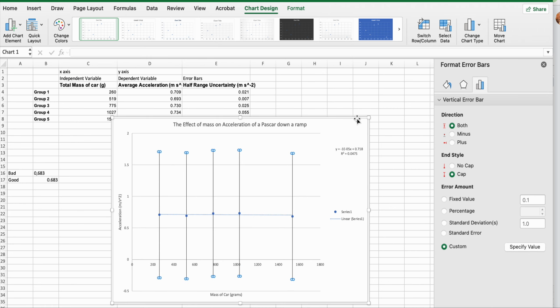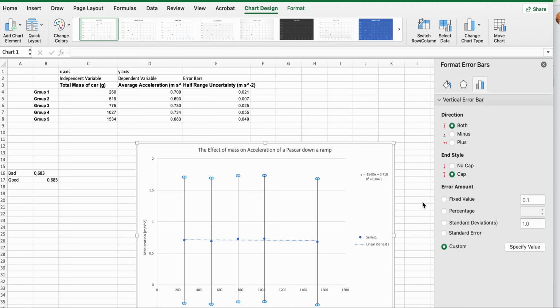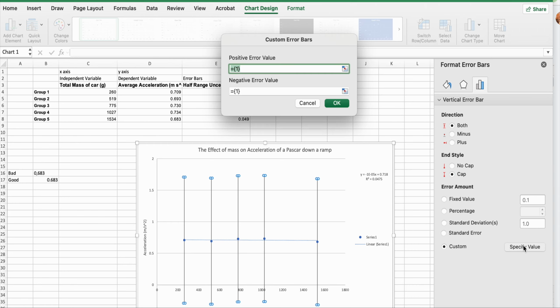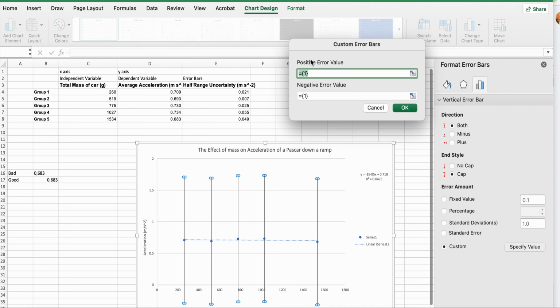And now I'm going to tell Excel what I want it to use for the error bar values. And every time I move around, I'm losing it. So I just keep going back, click on those error bars again, and I'm going to customize them. I want to tell it to use these values as my error bar values. So I'm going to specify the value. You can see it's asking me for both the positive and the negative error value. That means the top part of the error bar and also the bottom part of the error bar.